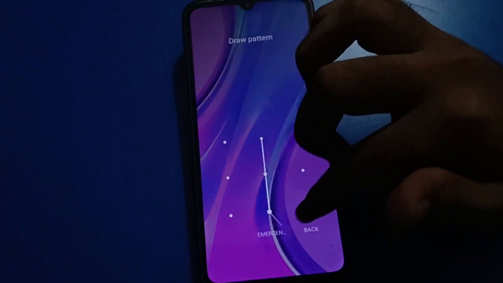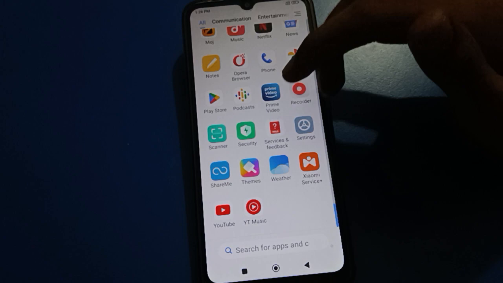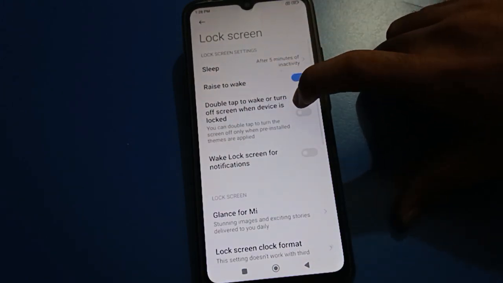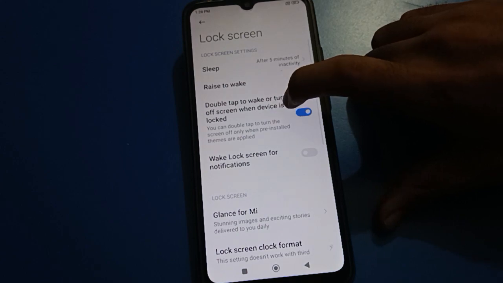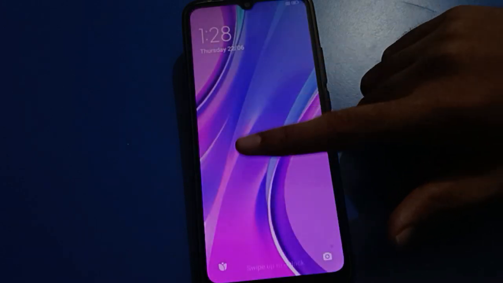And friends, if you want to turn on the double tap to wake screen setting in Redmi mobile, you can use the Redmi mobile double tap to wake screen setting. Turn on double tap to wake, so that the screen can be turned on or off when the device is locked. So friends, when your Redmi mobile screen is locked, double tap and the screen will turn on, double tap and the screen will turn off.